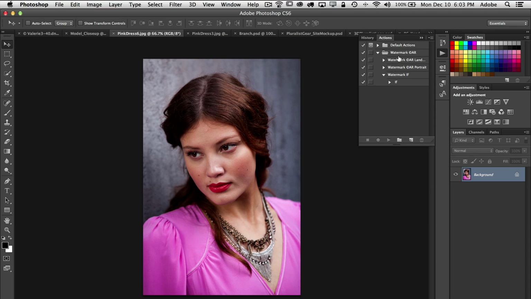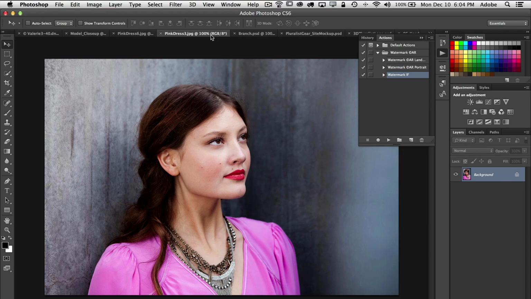So instead of me having to run the landscape one and the portrait one separately, I've got this new one that, again, will determine based on the image. If it's landscape, put it in one corner. If it's portrait, put it in another. So I can run the same action, run it here once, and it puts the watermark in the lower left corner of a portrait image. But if I go to the landscape image and run it, it puts it in the upper right corner.